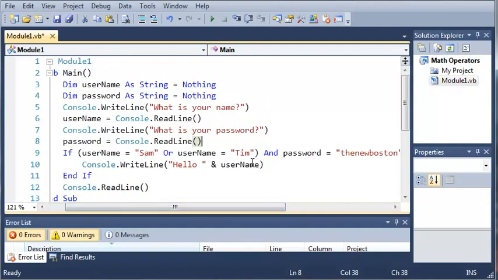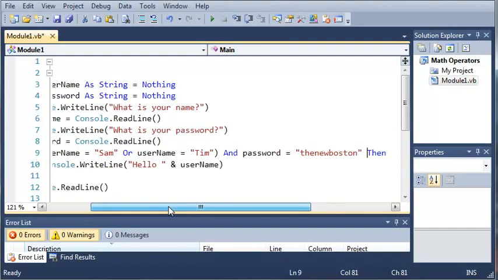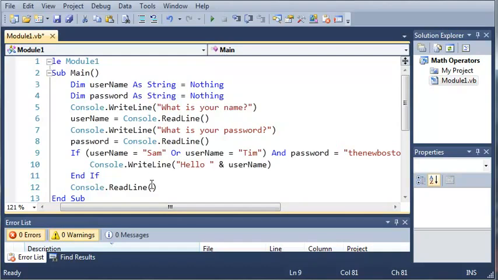So basically what this does is, if username equals Sam is true or username equals Tim is true, then this whole part right here is going to be equal to true, and then password equals the New Boston also has to equal true. Now this might be a little confusing to you, but just try to figure it out the best you can. If you have any questions, leave them in the comments. So if these two conditions are true, then go ahead and let them in.